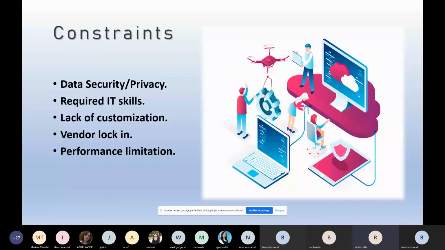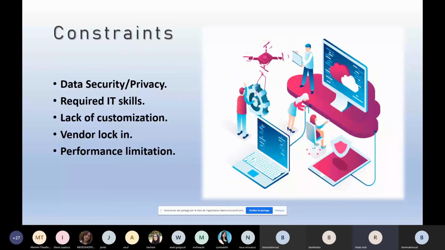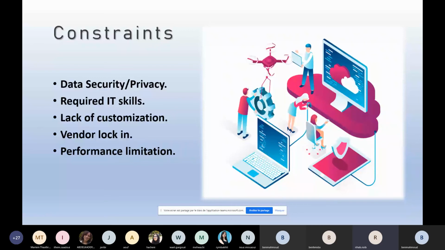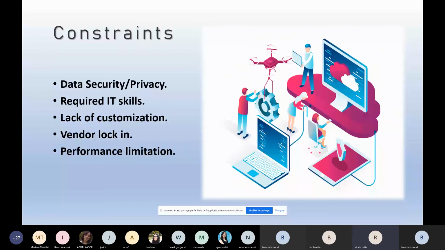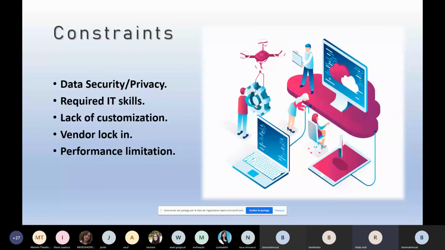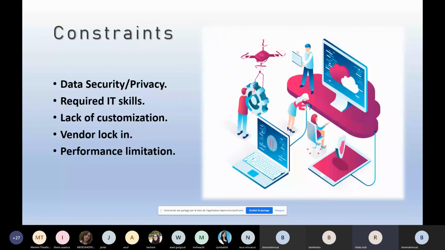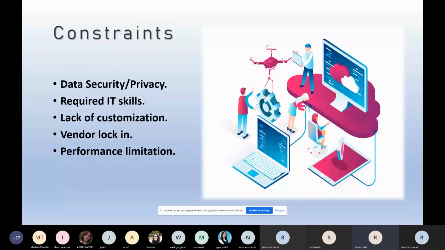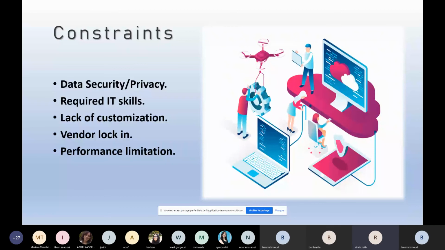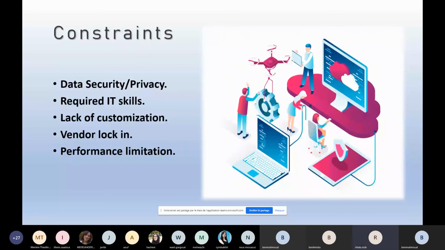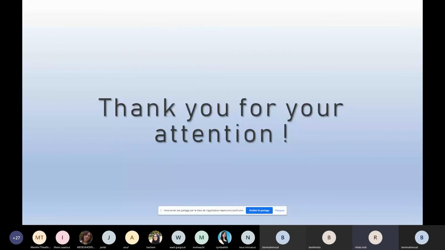Providers tend to have a one-size-fits-all approach caused by the multi-tenancy environment. Vendor lock-in is the difficulty in moving to another cloud service provider, and it means data exposure to more vulnerabilities. For the performance limitation, the payroll systems require a good internet connection, otherwise slow speed could impact efficiency and data transfer. That's it. Thanks for your attention.